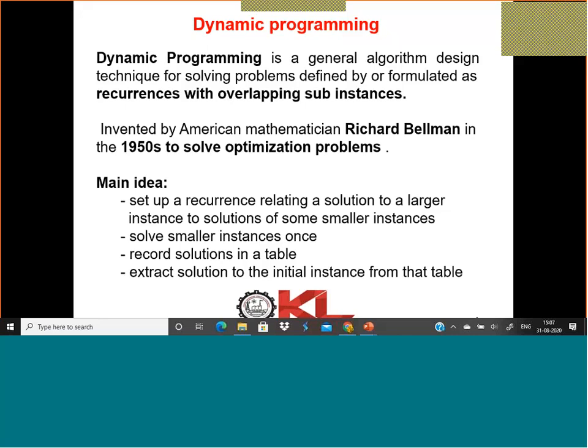It was invented by the American mathematician Richard Bellman in 1950 to solve optimization problems. The divide and conquer model is not used for solving optimization problems, whereas this dynamic model is used only for solving optimization problems.